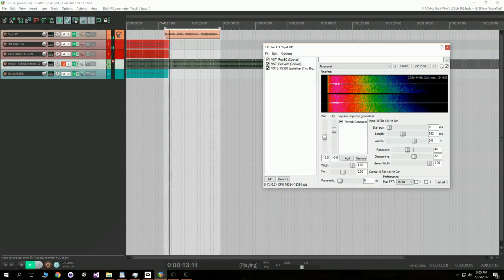It's not as noticeable when the effect is understated. The 2 other important parameters are the wet and dry bars here.